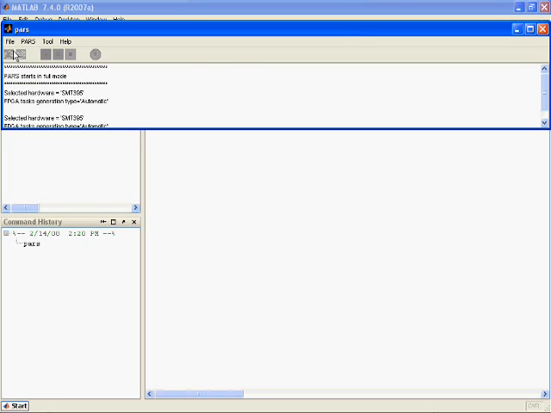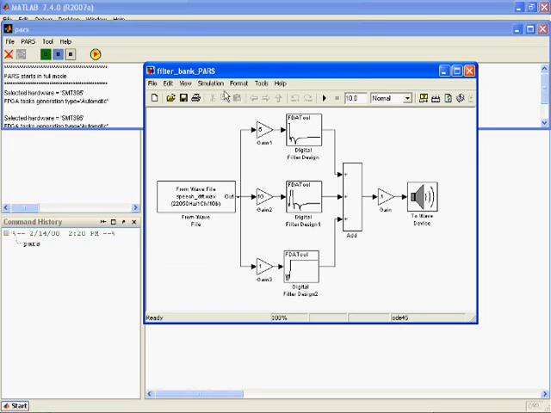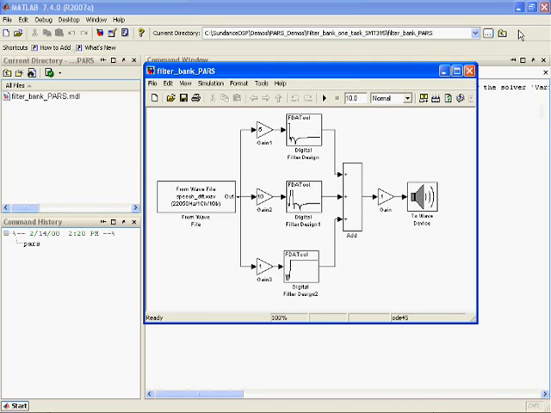Now, go to File and open the filter bank model. Note that PARS always makes a copy of the model in a folder underneath where the original model is kept, so that the original model stays intact. You can clearly see in MATLAB that now we are pointing to a new folder that PARS has created and placed a working copy of the original model.